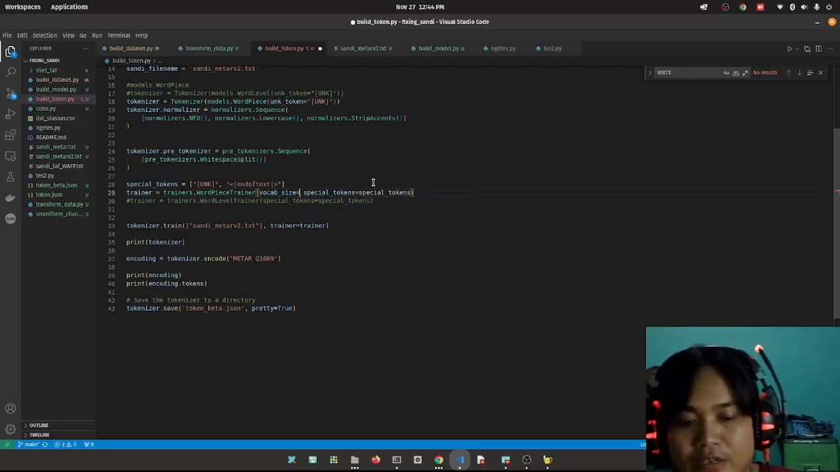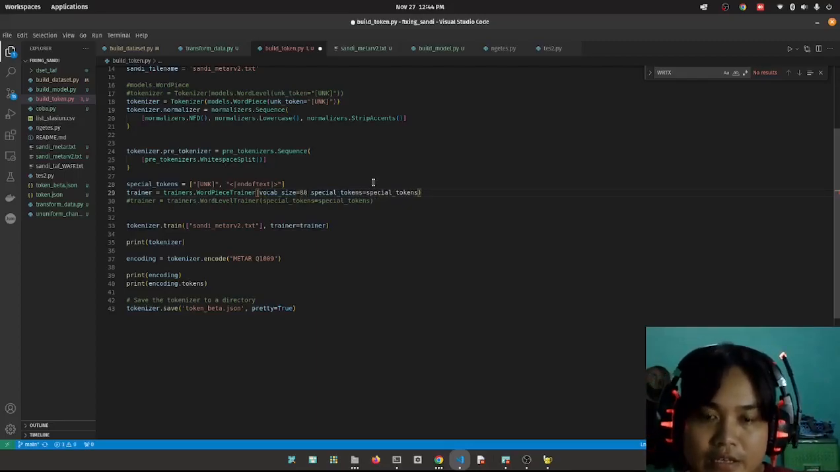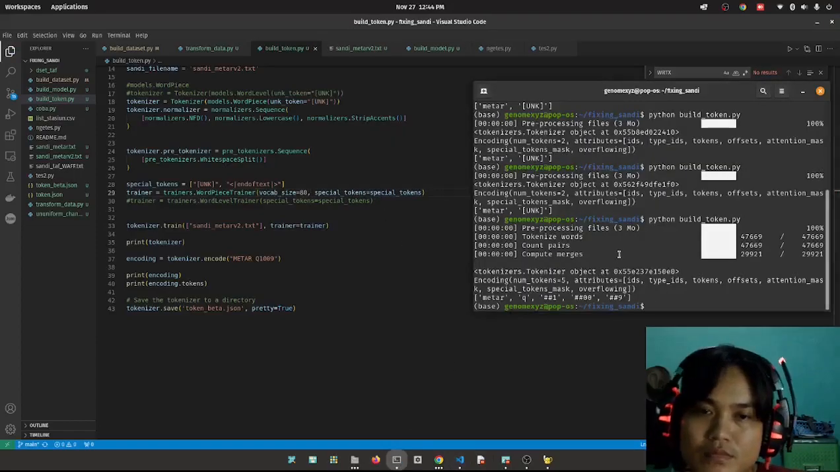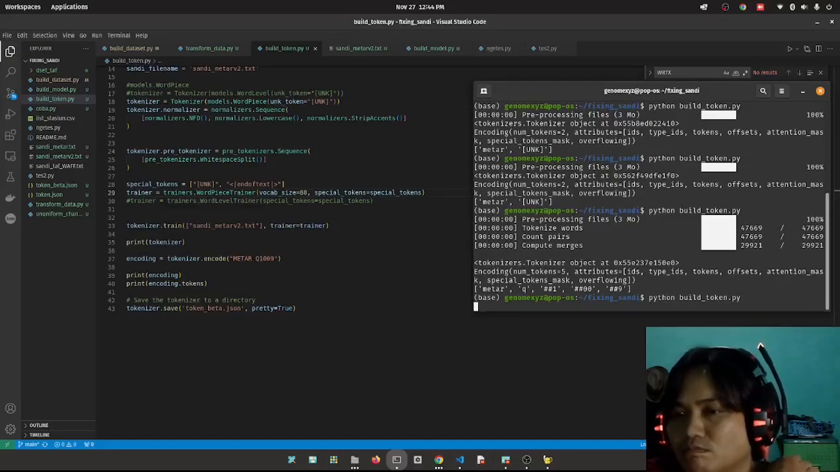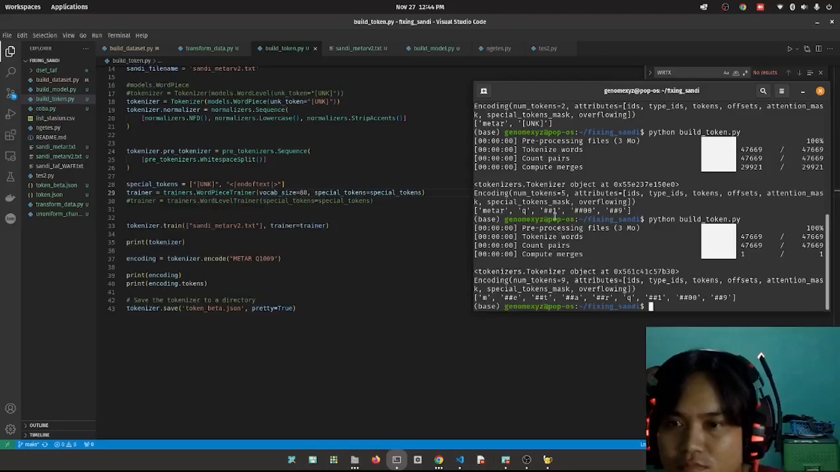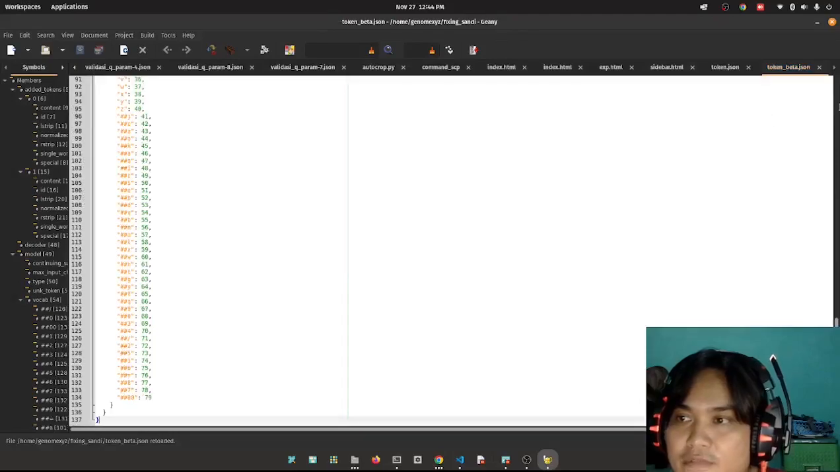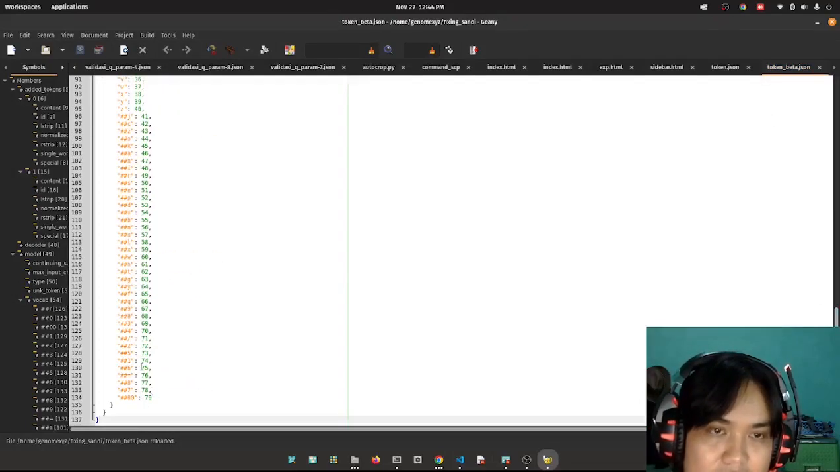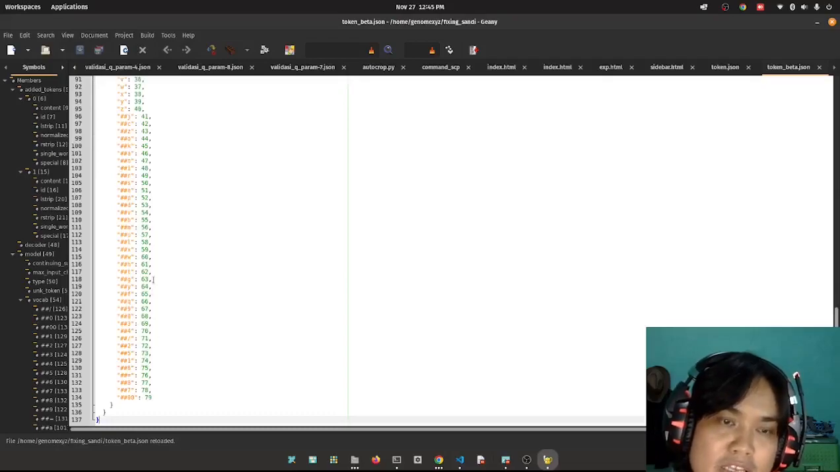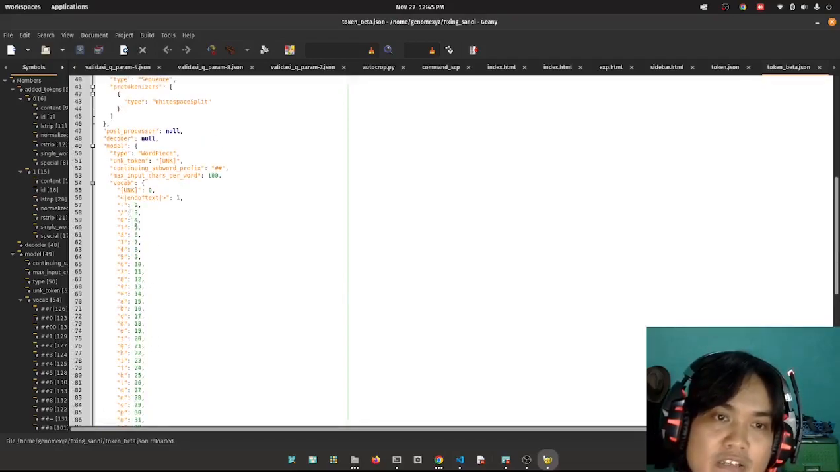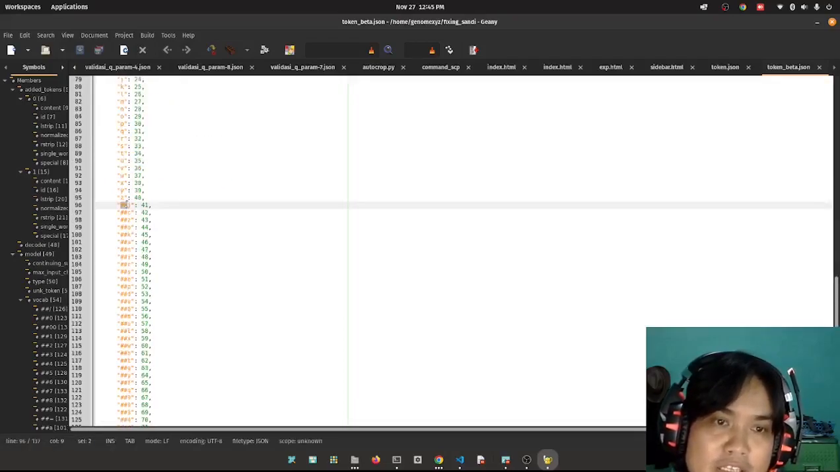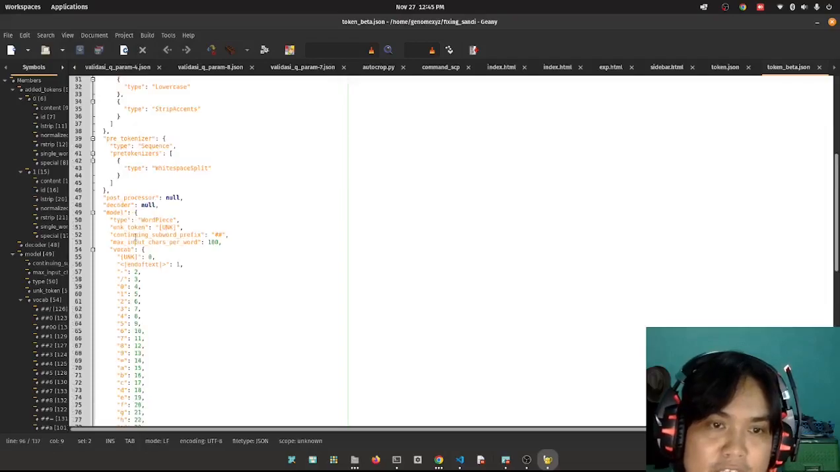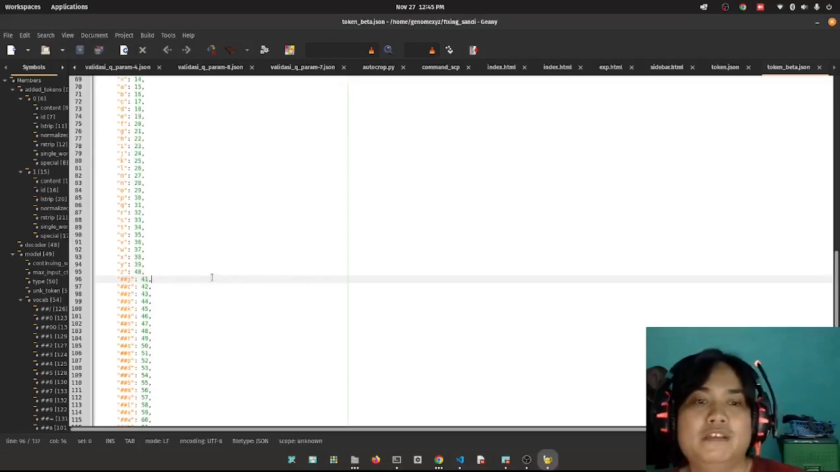That's why we limit the vocabulary in here. Vocab size, let's see, how about 80? And as you can see here, because we limit the vocabulary significantly, the output will be like this. And see here, we found many single characters as tokens, and maybe you are confused, what is this double hashtag? This is the prefix for the subword.